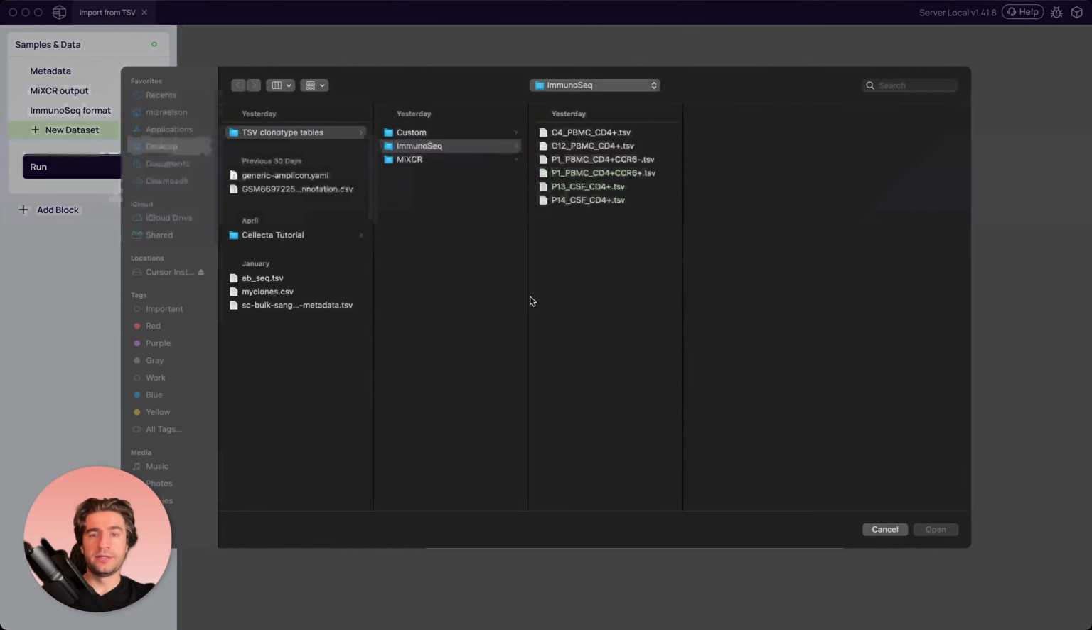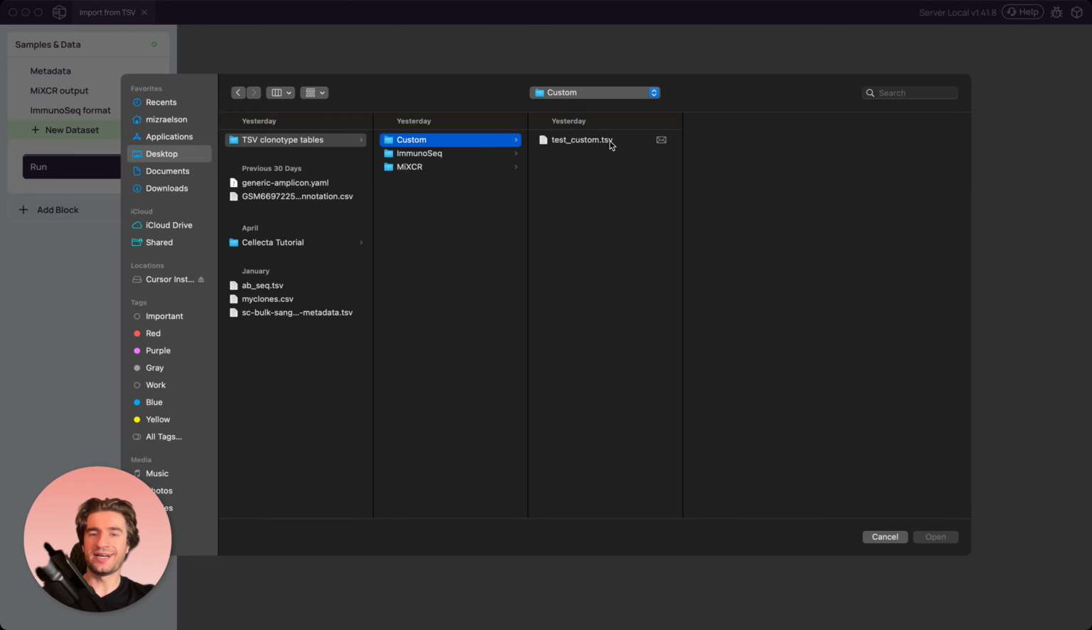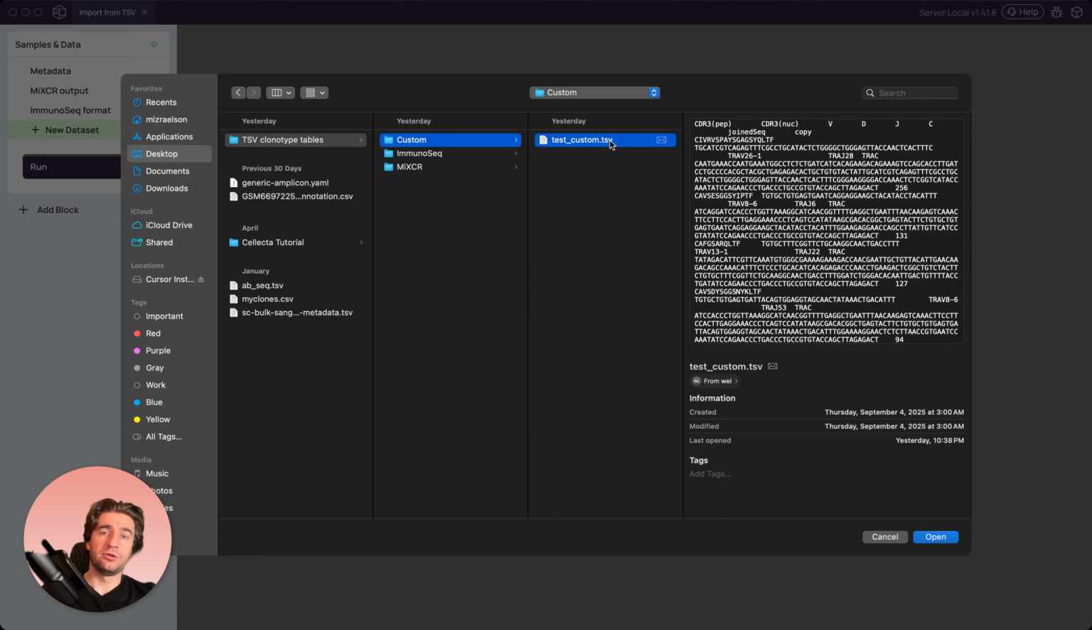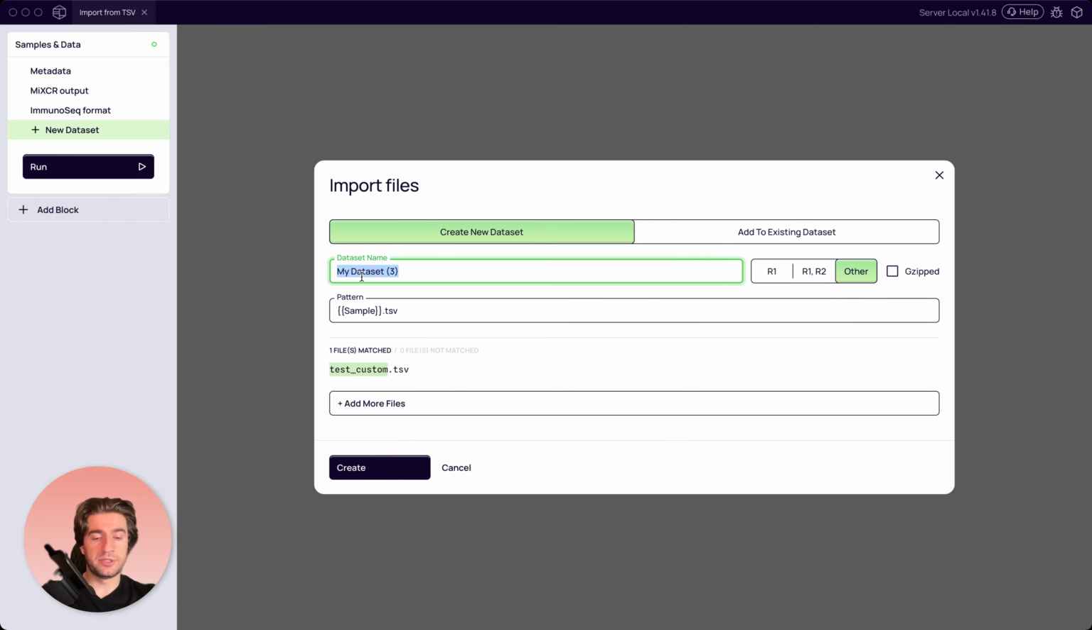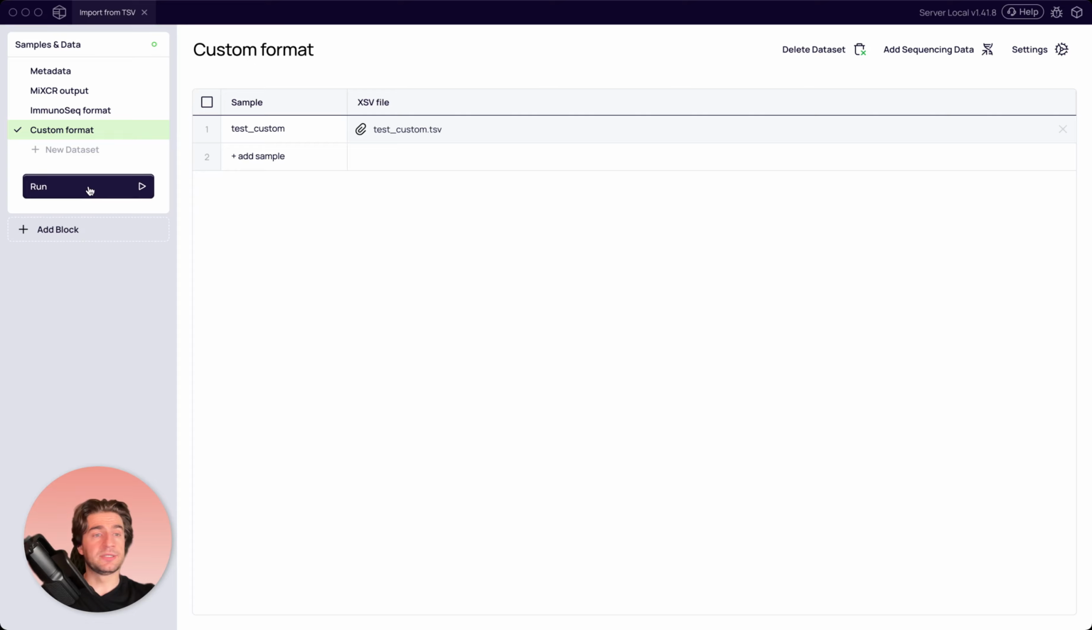And finally, one more file, which is just a custom table that you might sometimes see. This is to show you how any clonotype table can be used as an import into Platforma. So this is just a table that has CDR3 sequences, V, D, and J genes. I'm going to call it custom format. That's it. Now I'm going to run.